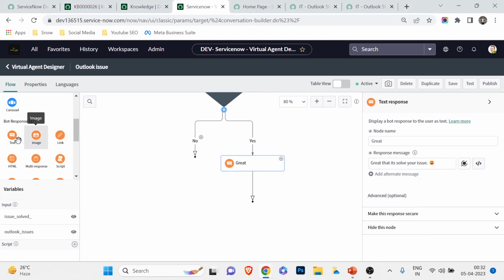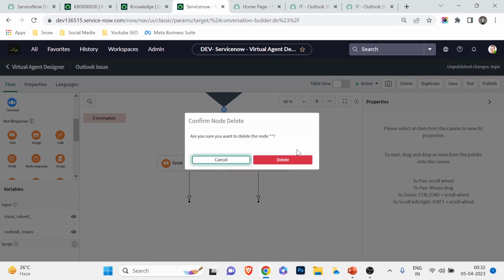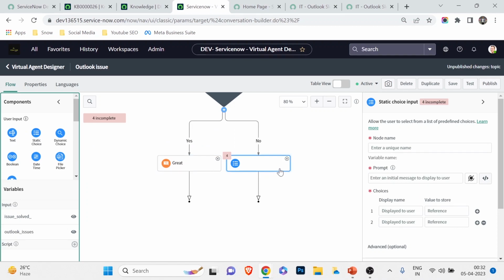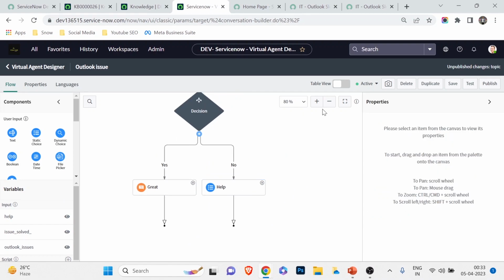Great. And for the no part, you know what we are going to do, right? We are going to give different options to the user. So let me close this option and let me try to give this choice. If it is no, then the user would get a choice. Choice like, okay. All right. So I've given the option create ticket and live agent support. Then if it is yes, if it solved the issue, then it should end the flow.